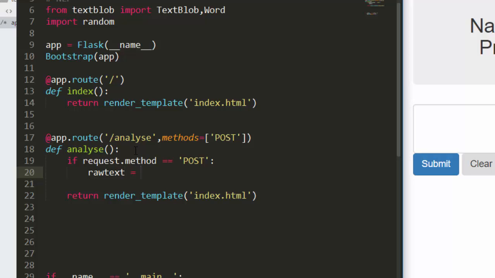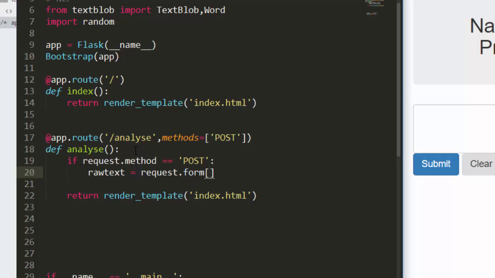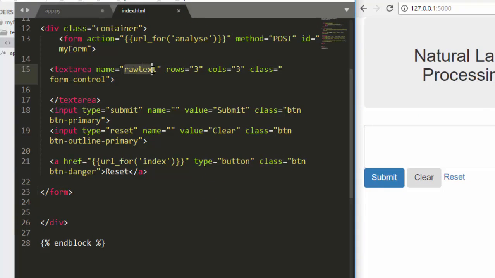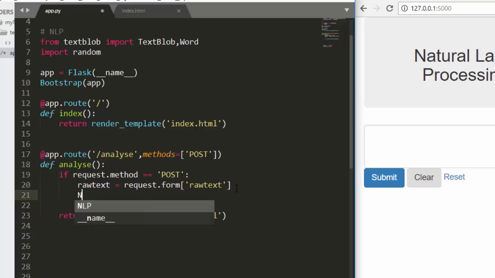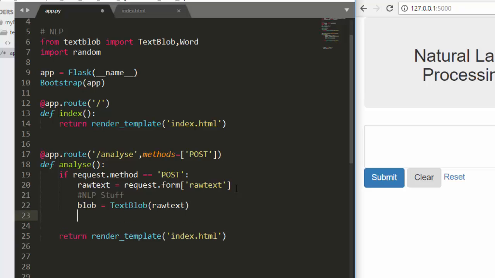We are calling to register the same thing, and then we are going to get from the form this raw text, the raw text we had in the text area. This raw text has been bound to the name, and we are receiving it from the form. Perfect. Now since we have been able to do that, we continue with the normal NLP stuff. So this is for our NLP. It's going to be our blob, it's going to be TextBlob, which we imported. Then we're going to pass in our raw text.